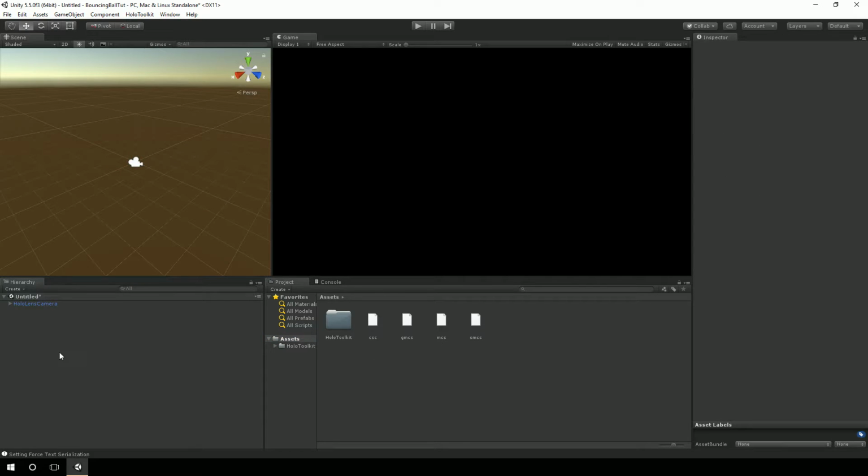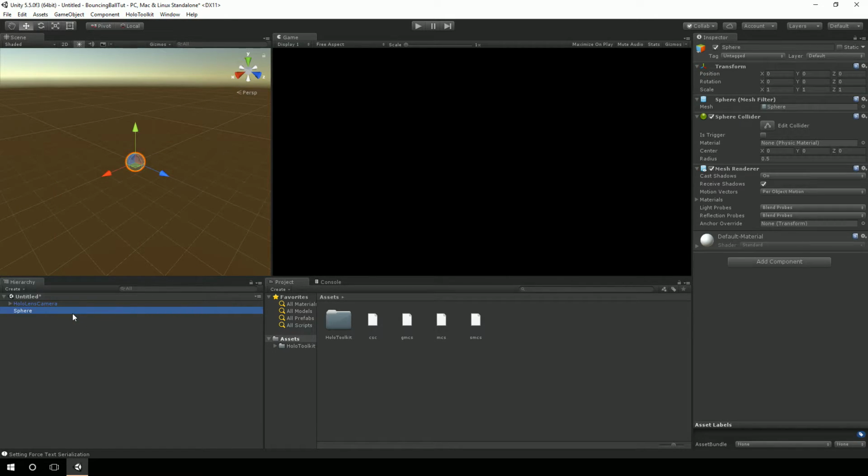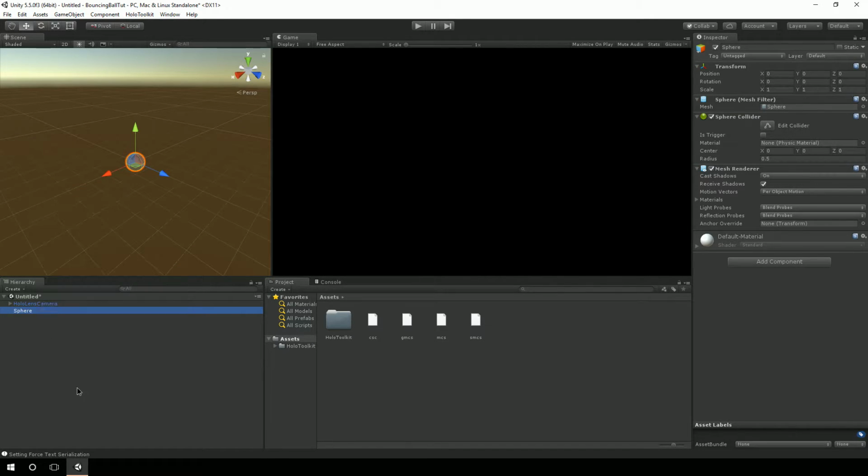Alright, next I'm going to actually create a ball. So I'm just going to come here to 3D object and say sphere. And again, I just did that by right clicking, saying create 3D object, and then selecting sphere. Okay, and I'm going to just call this, I'll call it bouncing ball.